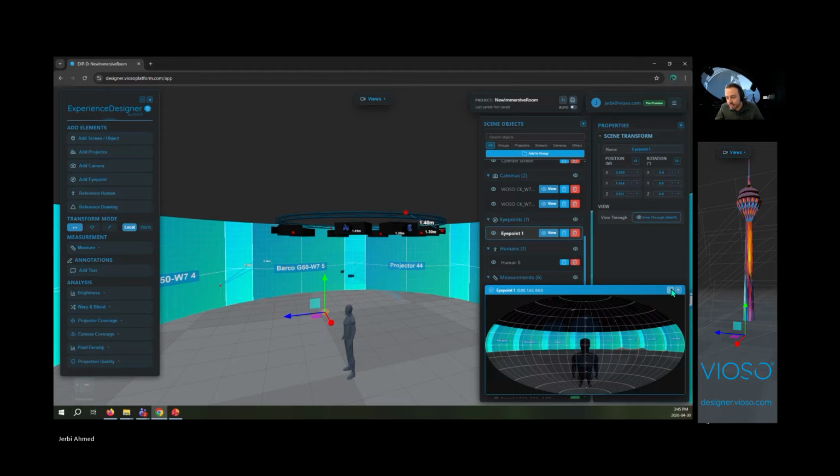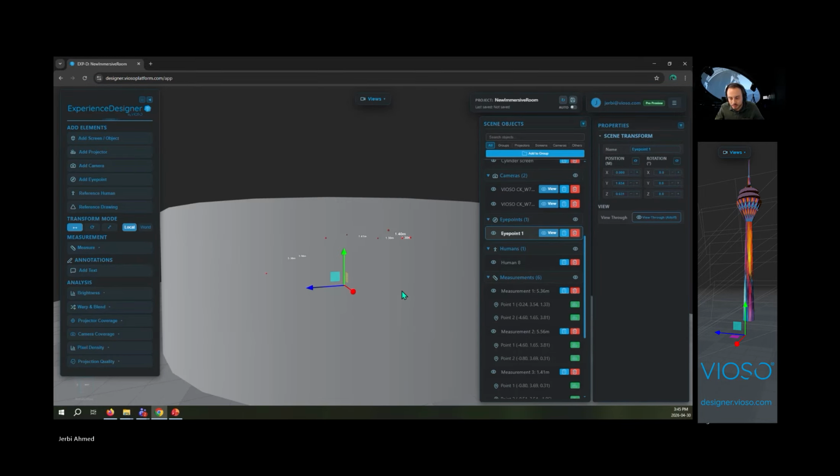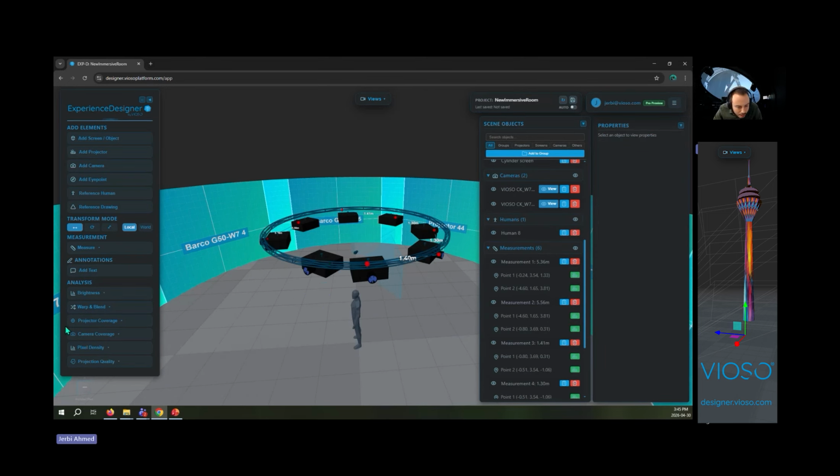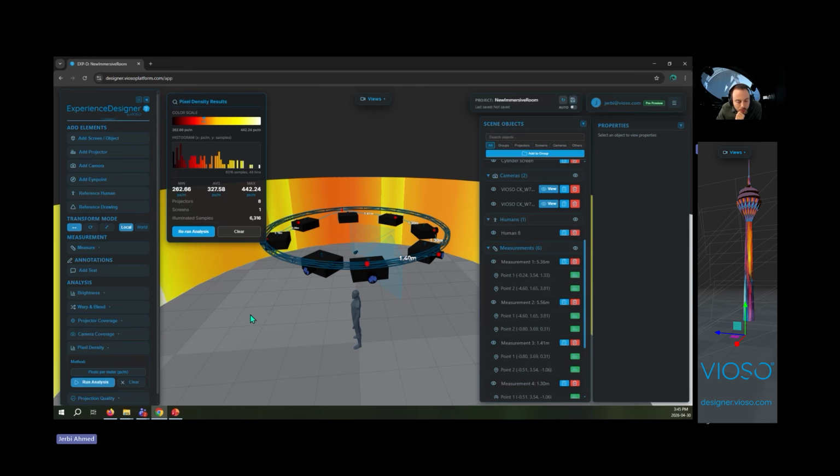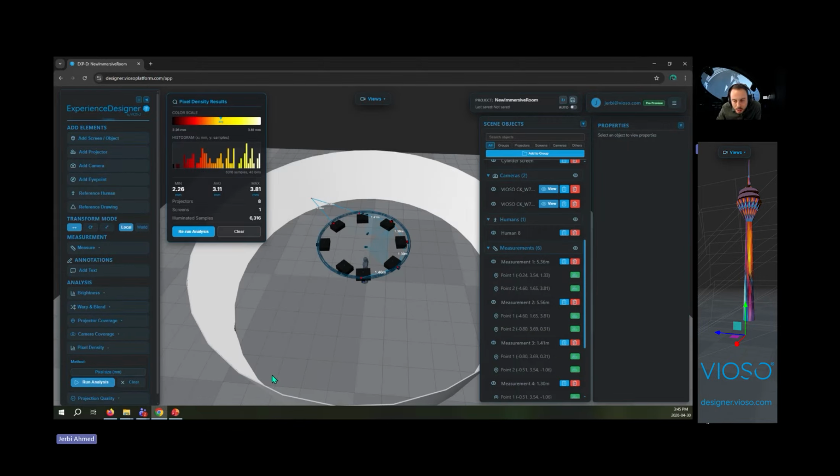We have also a couple pictures about pixel density. Can maybe show this again? Yeah, pixel density. So we don't have it yet related to the eye point. So now it's pixels per meter, so that's density, or the pixel size in millimeters of the setup.